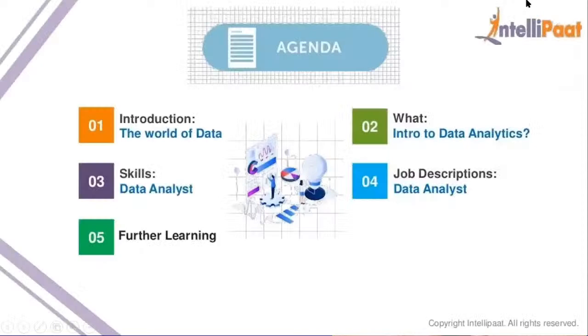The agenda of the session goes as follows. Introduction, the world of data. Next, introduction to data analytics. Third, we'll be saying what are the skills required to be a data analyst. Then the job description of a data analyst, and further learning, how we can get started to learn what is actually needed.